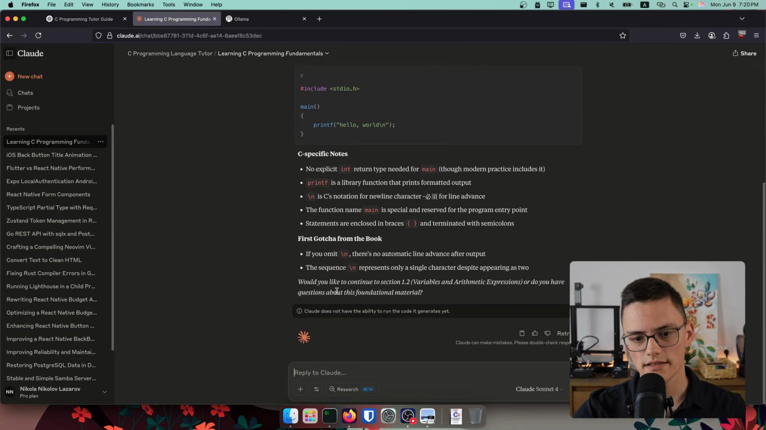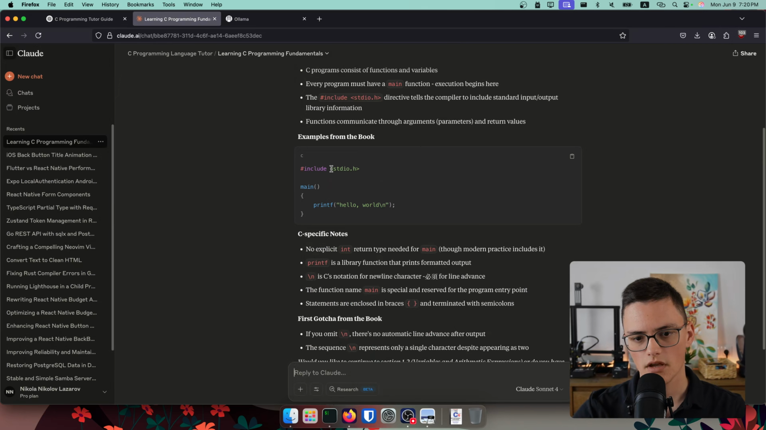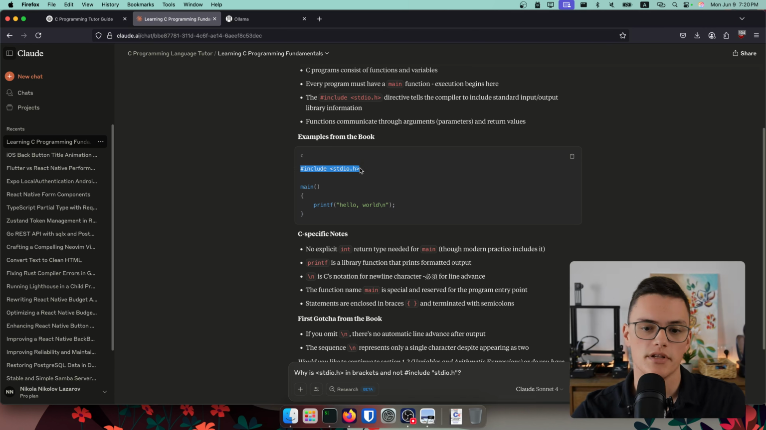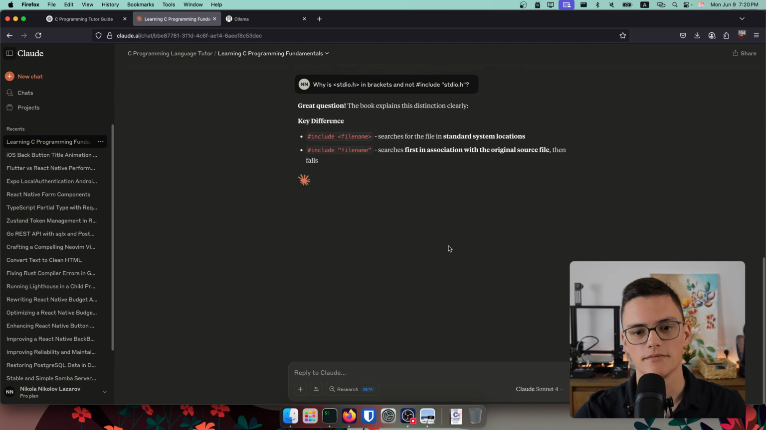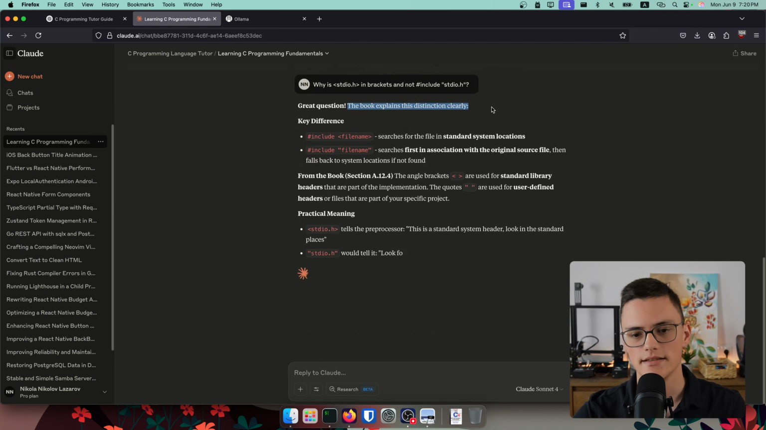So here I can ask a clarifying question. For example, let's say I saw this and I was wondering why the brackets in the include statement. So why is it in brackets and not quotes? This is exactly what I would usually do if I'm learning something new, and I would wonder right here. If I have experience in other programming languages, it might seem strange. And I ask Sonnet, and it will clarify using the book as reference. The book explains this distinction clearly.